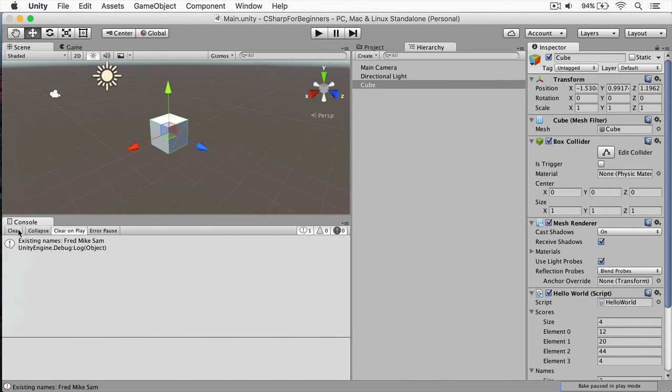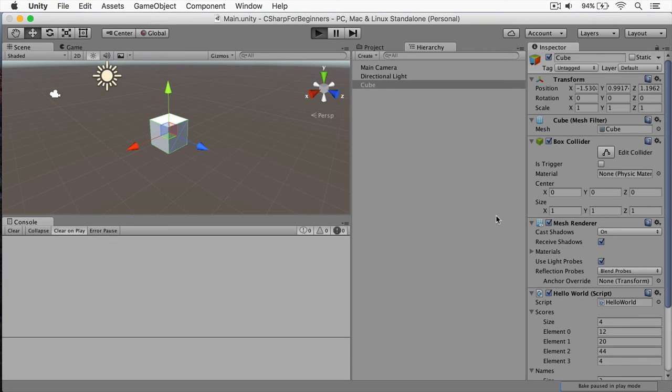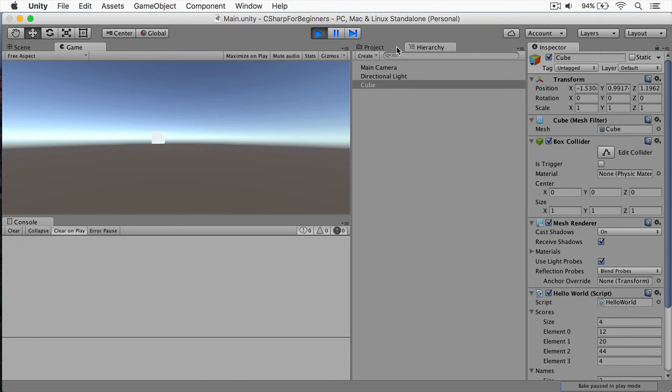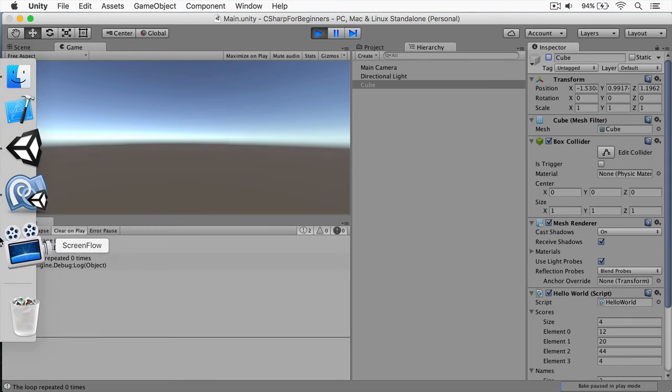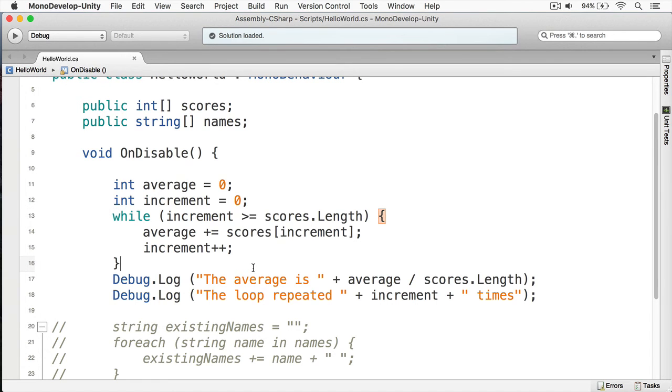And we'll clear this, and we'll run this again. And let's select our cube in the hierarchy, and we'll simply deselect the cube. And we have an average of 0, and the loop has repeated 0 times. So we've obviously run into some problems. Let's fix this code up.